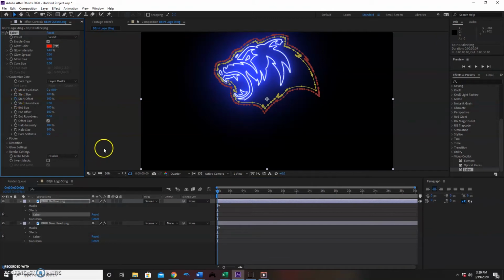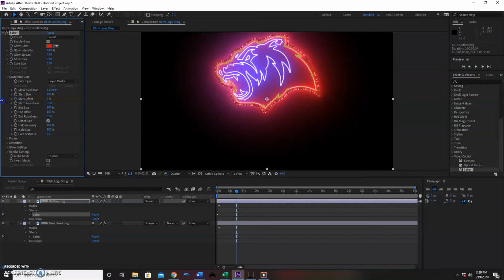Now we have to determine how long we want our animation to last. So let's make it pretty short. Let's make it about 3 seconds. So drag it to about 3 seconds right here. Go back over to your start offset and drag it back to 0.